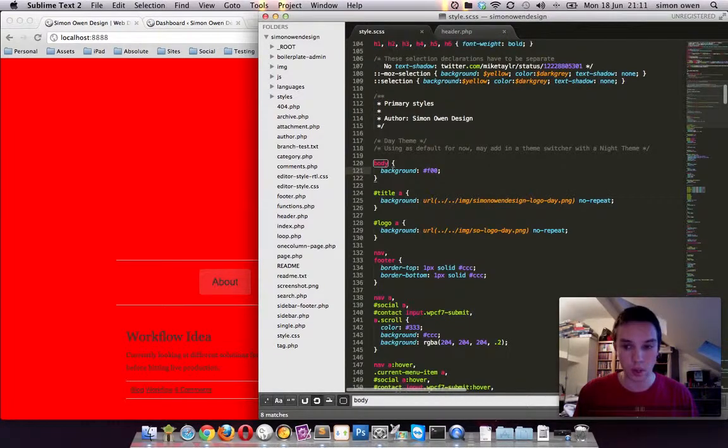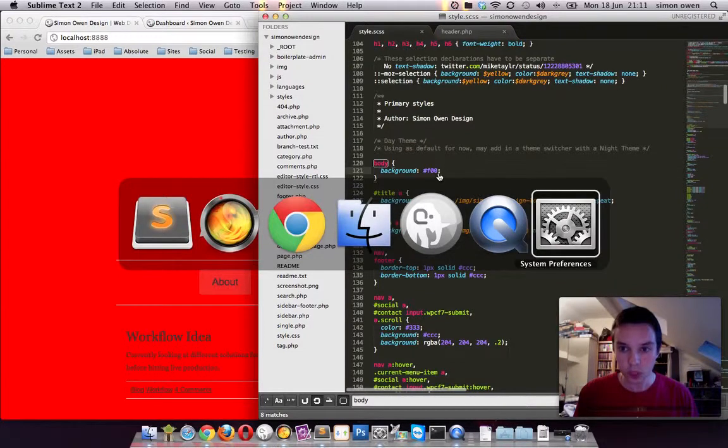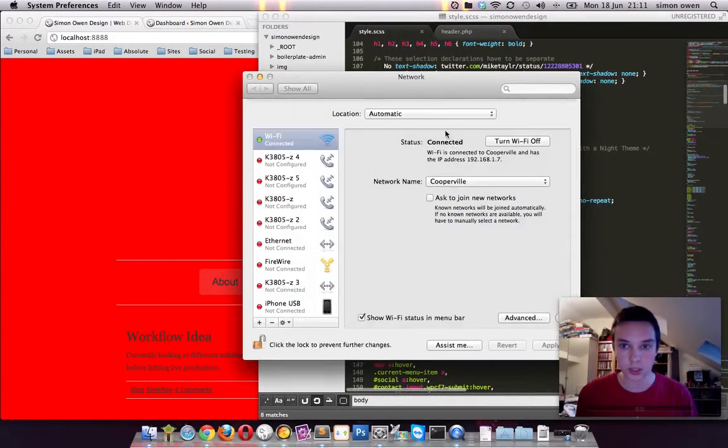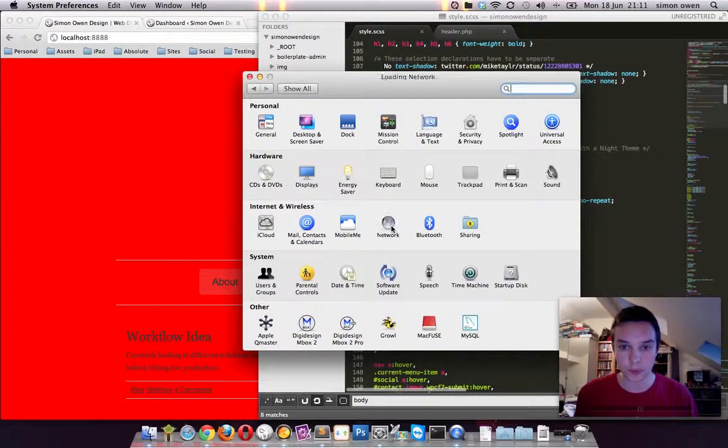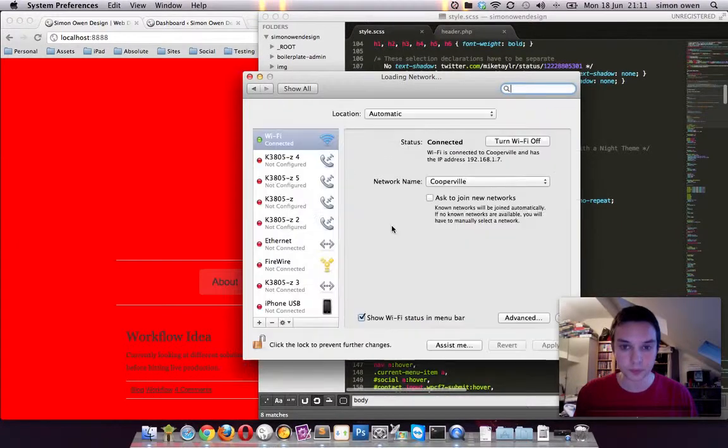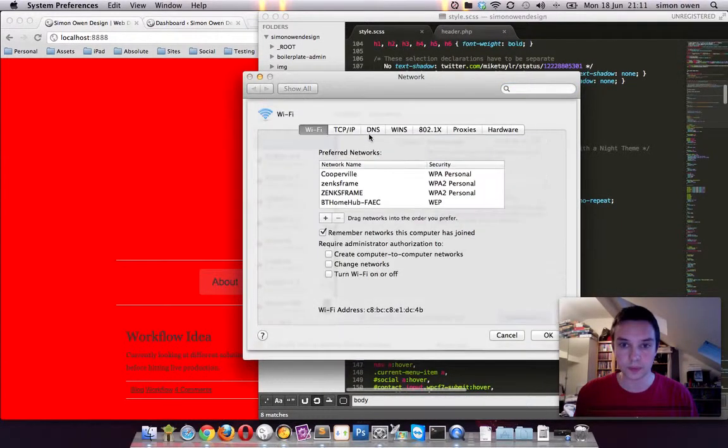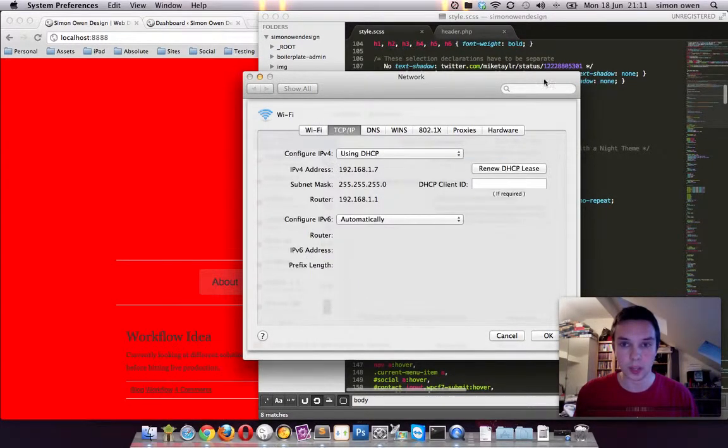So how did I do this on the iPhone? Basically, I went to System Preferences. Let me just close that and show you where I went. It's Network, so just click that there, and then Advanced and IP. So I've got my Mac here on the same Wi-Fi as the iPhone, so I'm going to take that there.